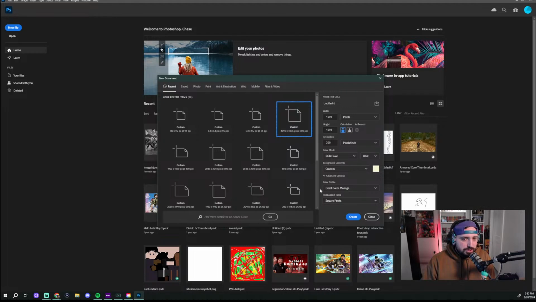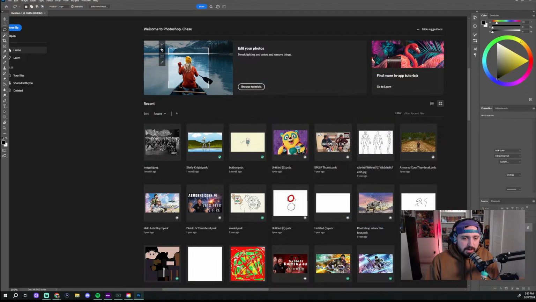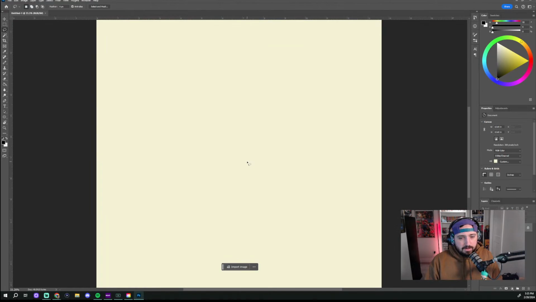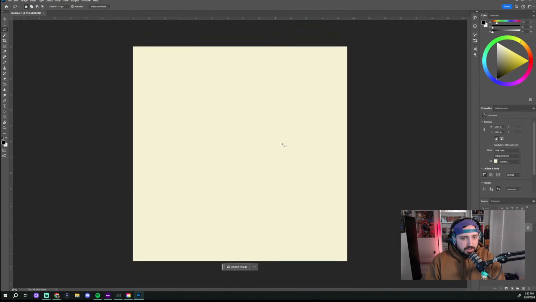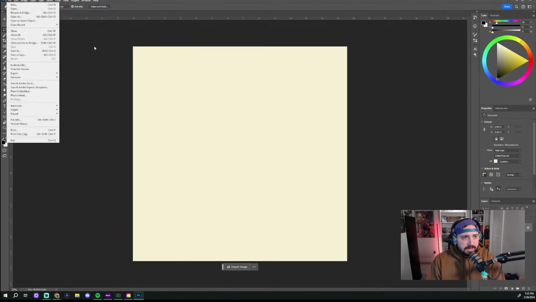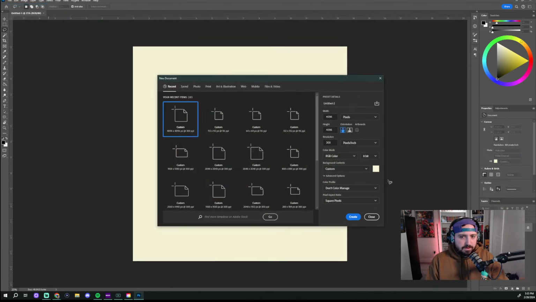I'm going to do a huge canvas size just because I want to be able to draw and have it be nice fidelity for you guys. You don't have to make it this big. But when you create your canvas, right, now it's going to drop you in. The other thing I failed to mention is you can create your default canvas color.